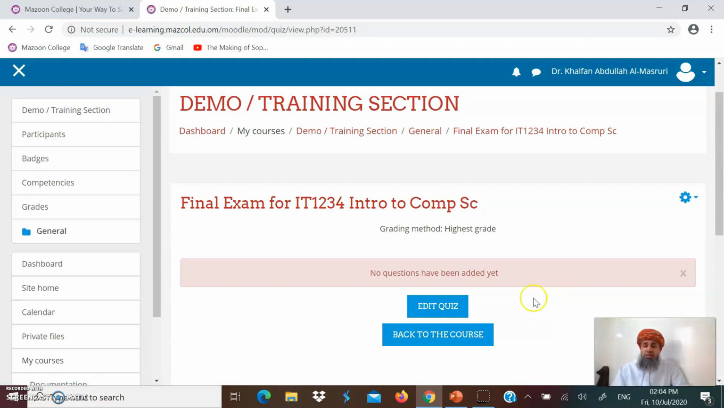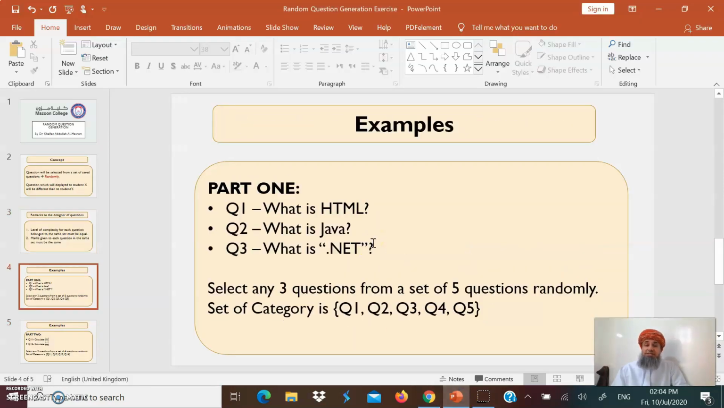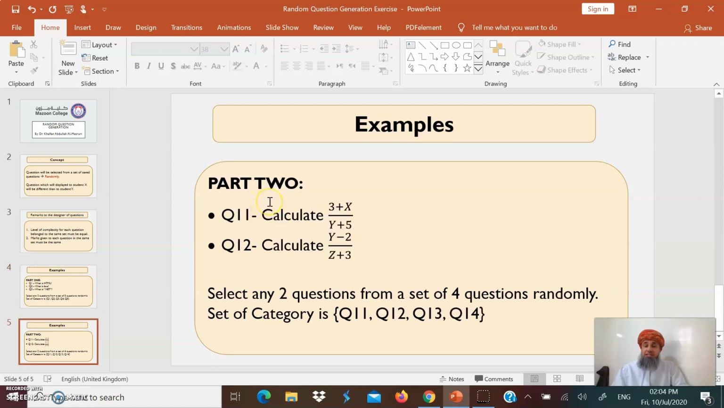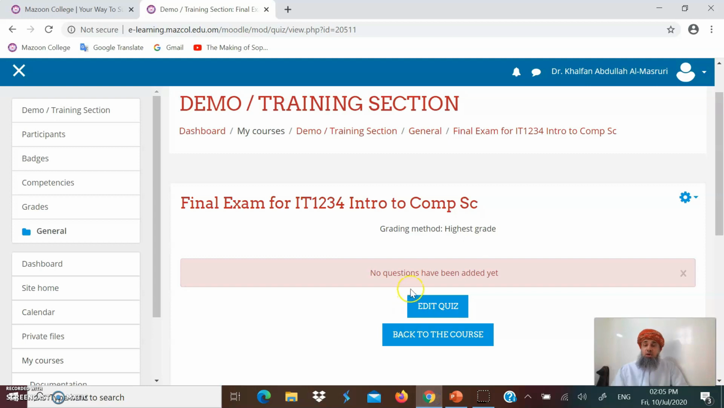After that, we need to add the questions. Let's go back to our example. Here, we do have two examples, part 1 and part 2. What does it mean here? We mean that we need to create the category, the set first of all.